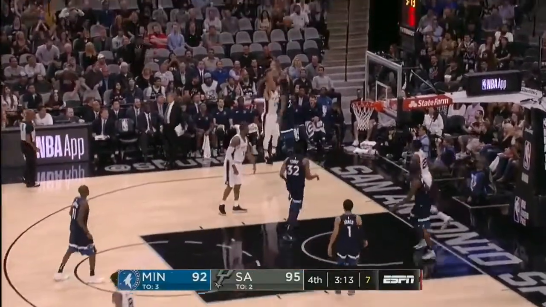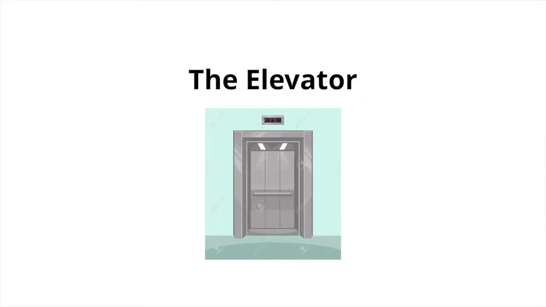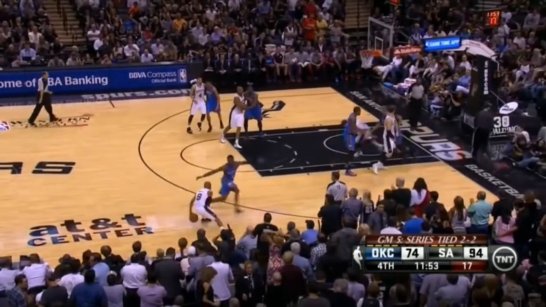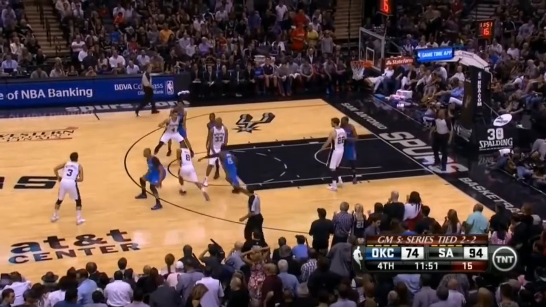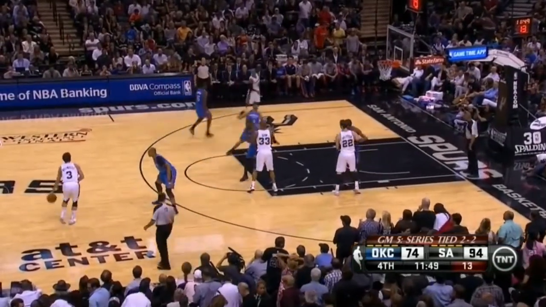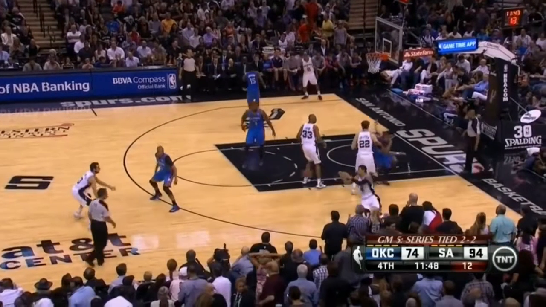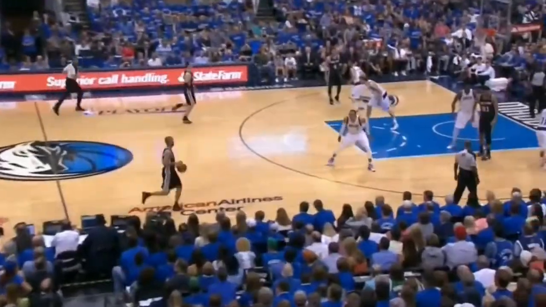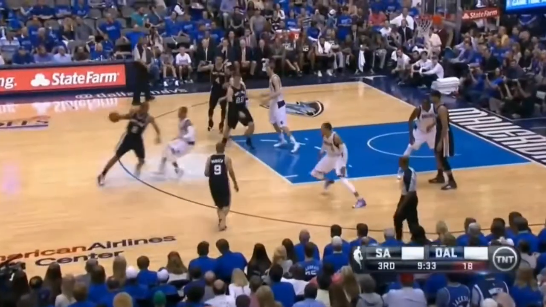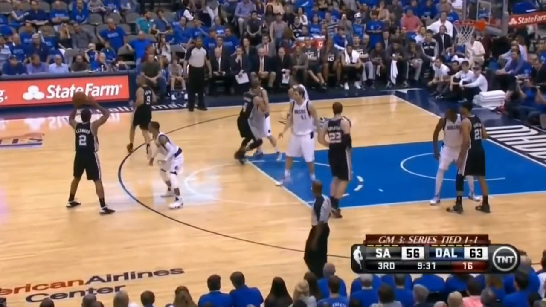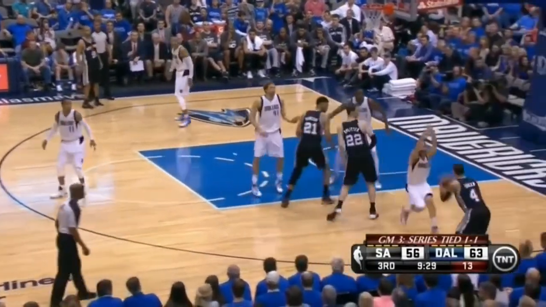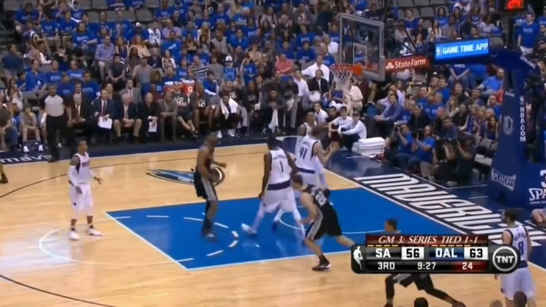Last but not least, we have the elevator, a screening action where a shooter will come up between two different screeners. Here you will see Danny Green jut between Thiago Splitter and Boris Diaw. The two screeners look to seek out contact, which gets Green a wide open shot on the wing. There's always some misdirection on this type of action, and it's very difficult for defenders to get through. Getting past two screeners is a difficult task.